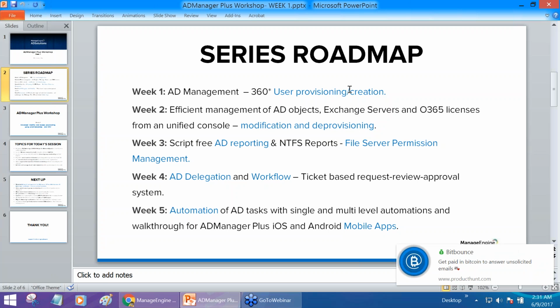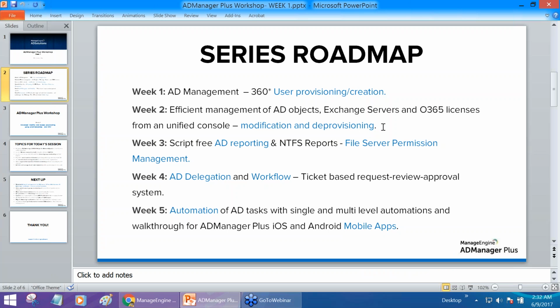All right. Week 2 is going to be about user modification or user management, which is like the second phase right after user provisioning in the user lifecycle. We'll also be talking about how ADManager Plus as an application can help you not just manage your AD objects, but also help you manage your Office 365 licenses and your Exchange servers as well. So ADManager Plus is going to be a 360-degree solution. That's the beauty of the product. All right, so that's going to be in week 2.